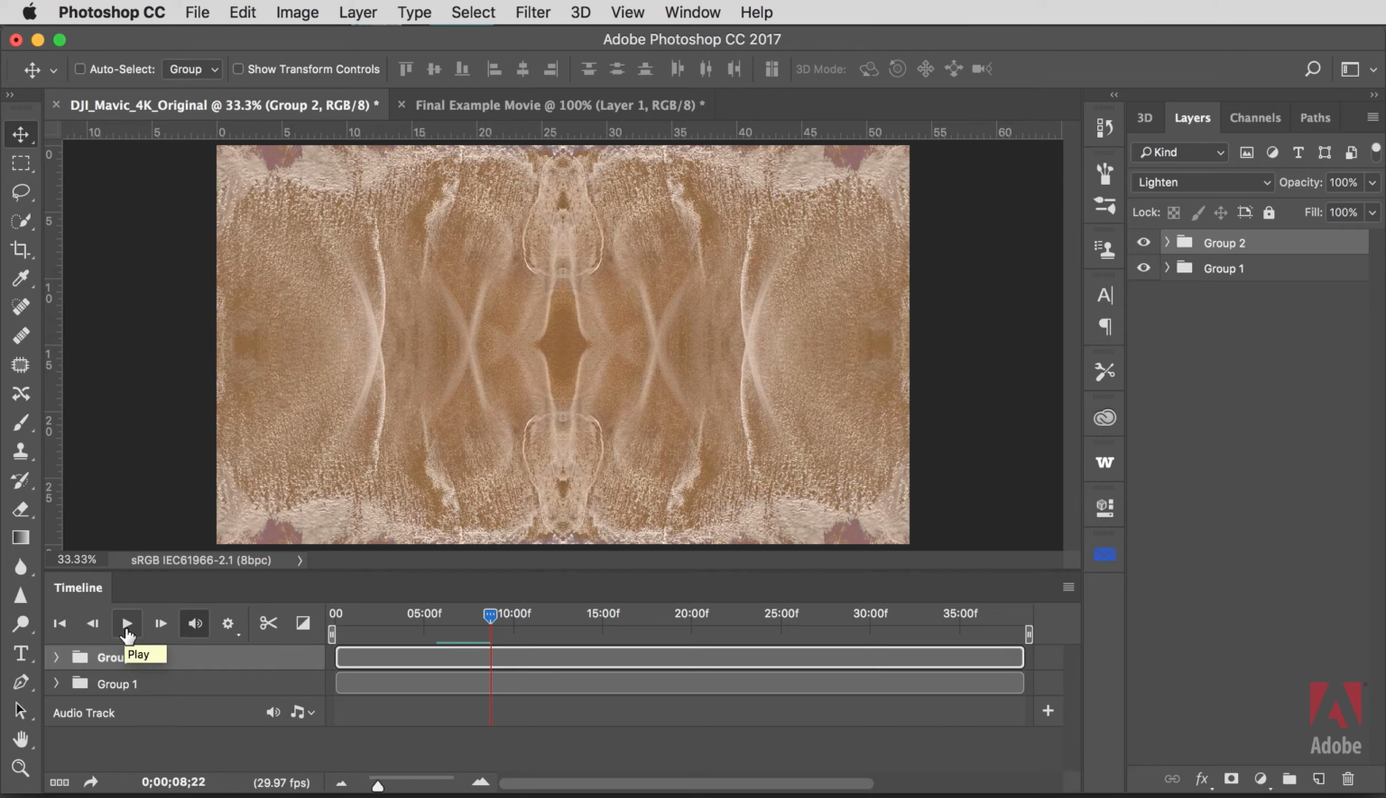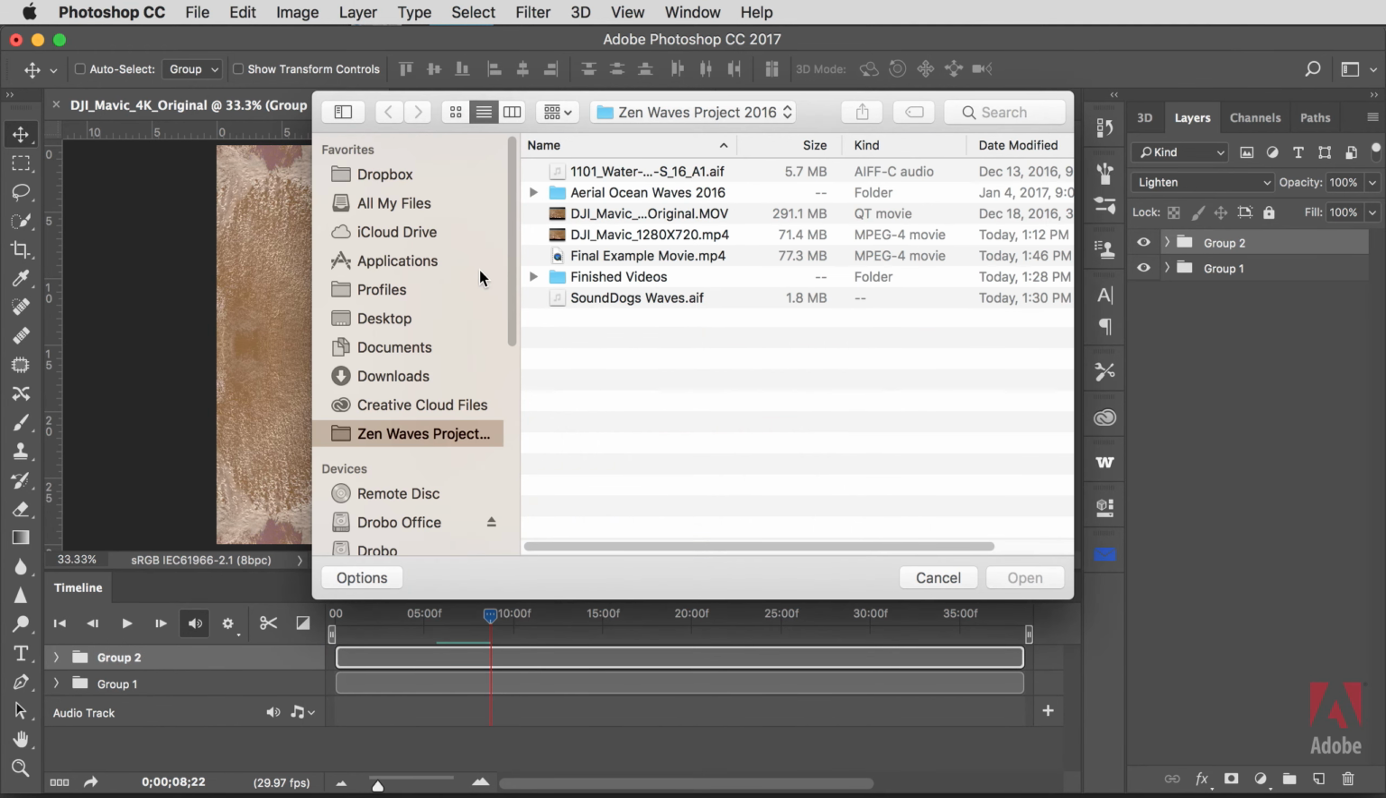I really found that sound really makes these work incredibly well. And I happen to have an account on the website called sounddogs.com, and I've downloaded a very inexpensive sound file of some waves crashing on the beach. Let's go ahead and add an audio track. Right here from my timeline window, I'm going to add audio. I happen to have some waves right here, my SoundDog wave file. Let's go ahead and open that.